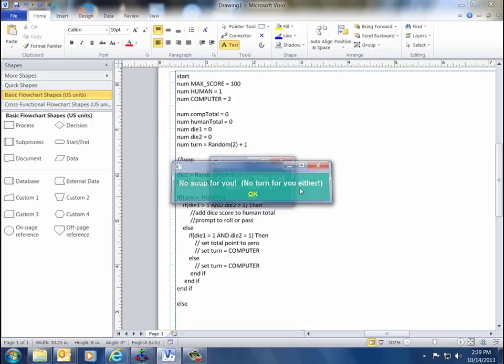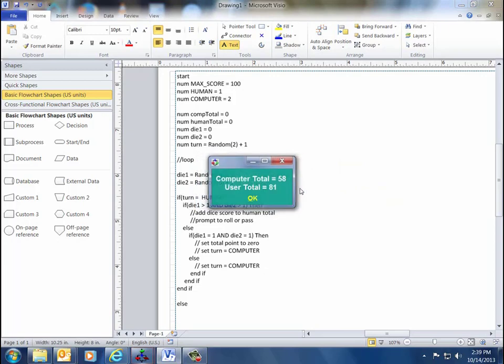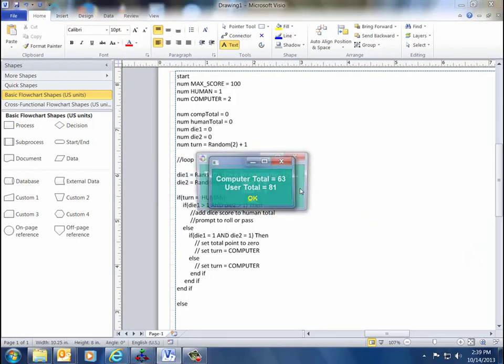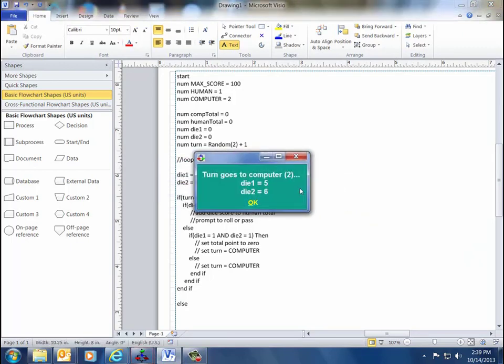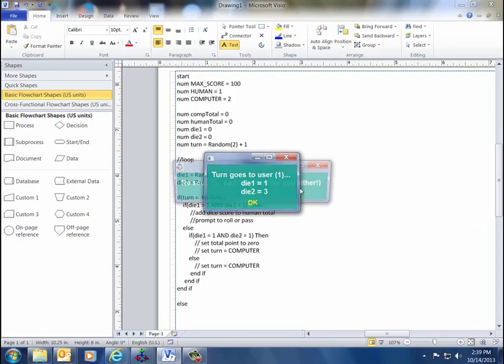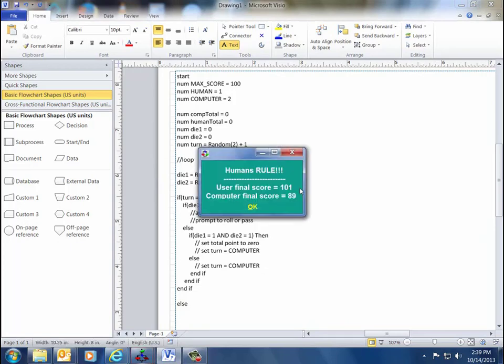Uh-oh, got a 1. It gets sent back to the computer. Ooh, computer got 12. Computer's coming on big time. Oh, computer gets it again. That's a good one. Ooh, the computer's coming on strong. I'm going to go again. I can't take chances. What am I talking about? It's beating my rear end. Okay. User gets 12. Oh, the human won. So there's the final score. 101 to 89. And there you have it, folks.